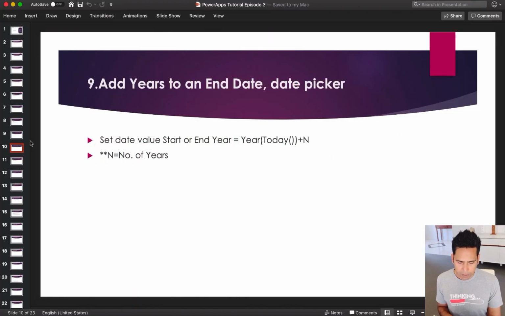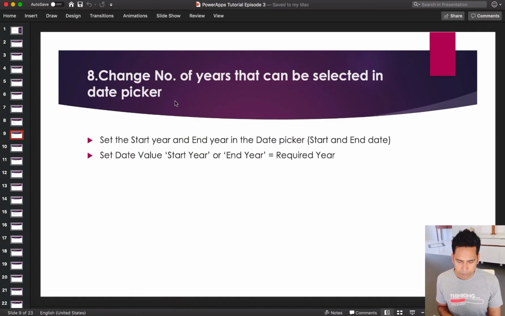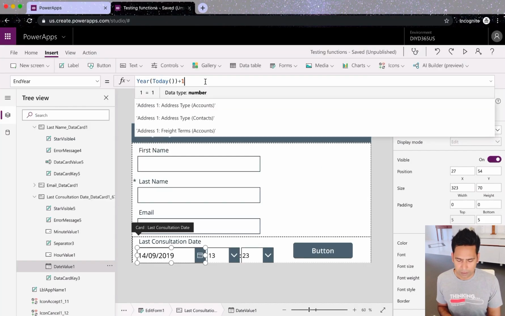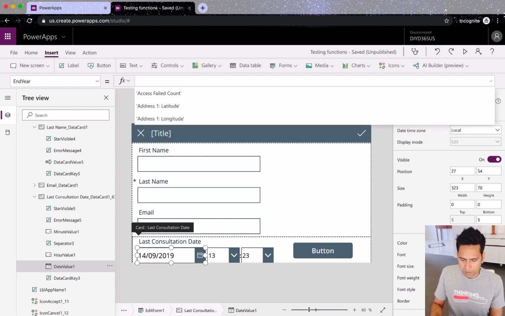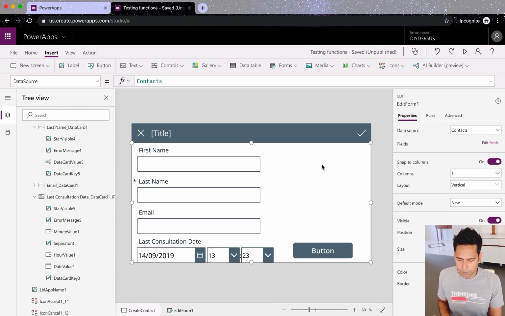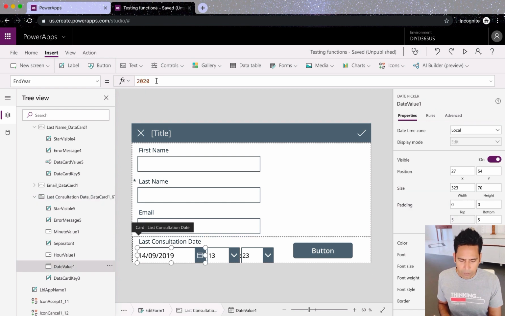Now, this was part of Formula 9, so this is change number of years, I've told you that, and add years to an end date picker, so I've added +n, so +1 year. You can even do +100 here, and then you'll be able to select hundreds of years there. Now, if I didn't want it to be like this, what I'll do is I'll say 2020. So as simple as that. So you do not really need that formula if you don't want to, but you can definitely do it this way, like you did it in the start year.